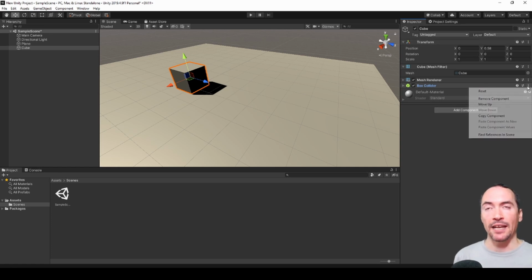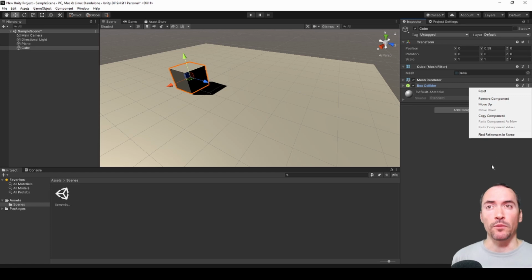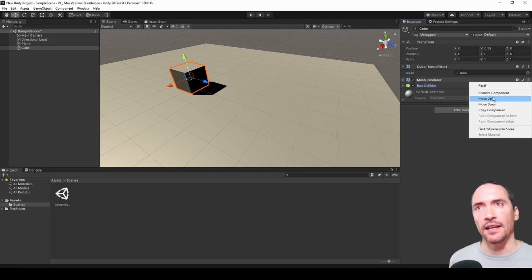And as I said earlier, these are all components. You can add and remove them. I can remove a component with this little vertical hamburger menu. I don't know what you call that. I can move it around. I can even copy it and paste it to other places by doing copy component. And then if I click on another one, I could do paste component as new.